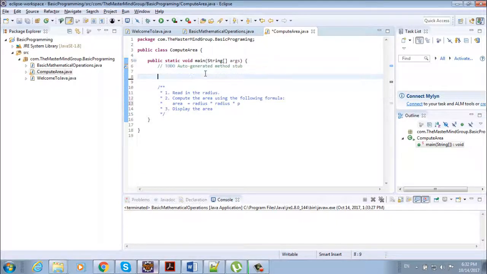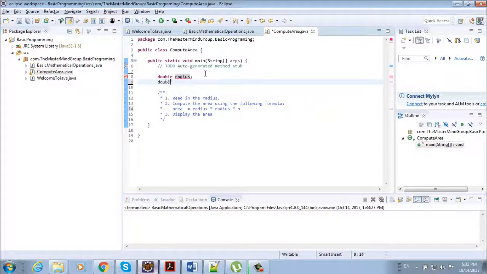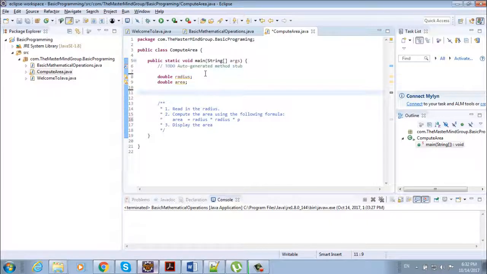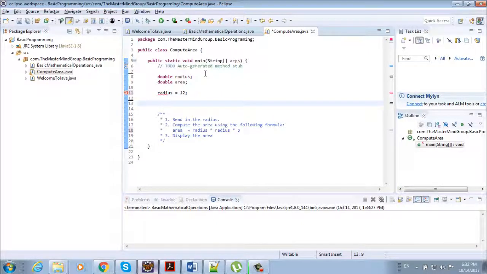We have created our class ComputeArea with the main method. And now, what do we need to do? We need to declare our variables radius and area. We can do this as double radius and double area. Now we are going to provide some default value for radius, so you can do this as radius equal 12 for example, and then we need to calculate the area using this formula here.